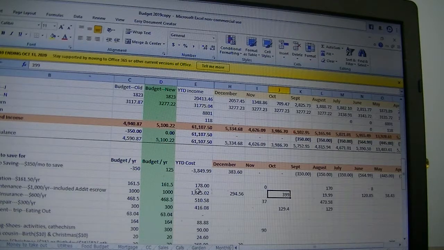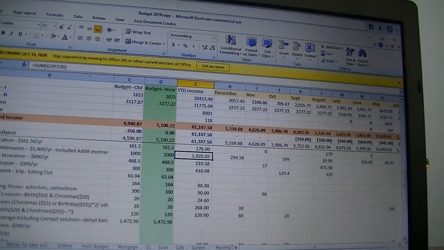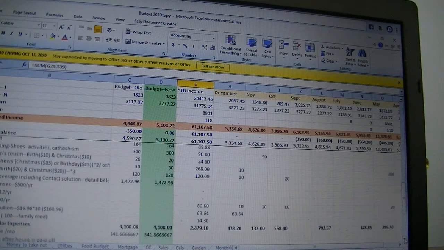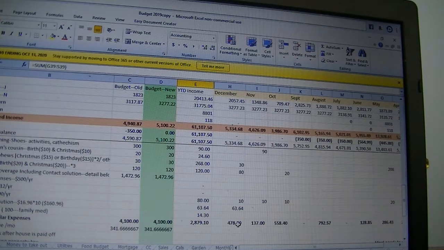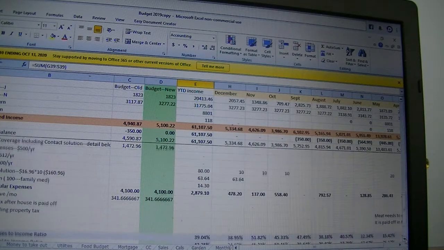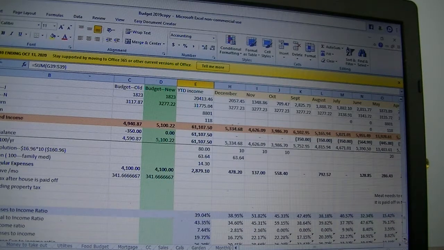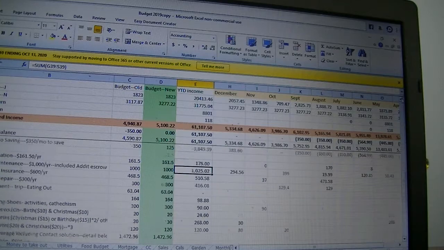So that brings our total expenses for the home maintenance for the year 2019 to $1,000, and we budgeted $1,000. So we are right on point there. And my total expenses for December for irregular expenses is $478. The total for the year we spent $2,879 in irregular expenses right here, $2,879 for the year.